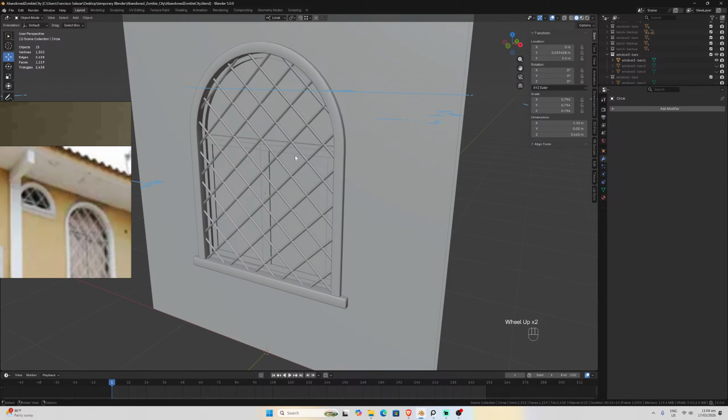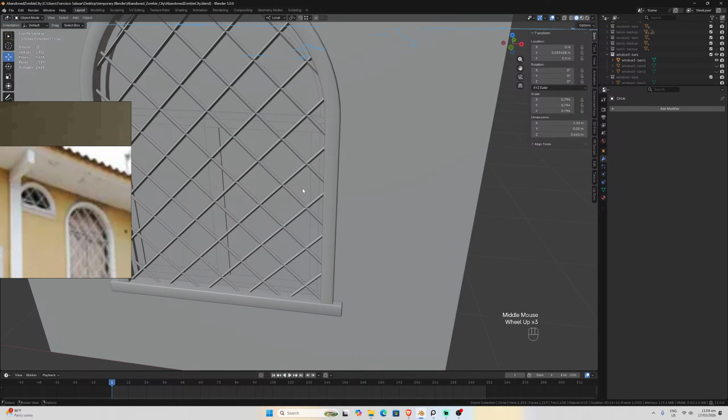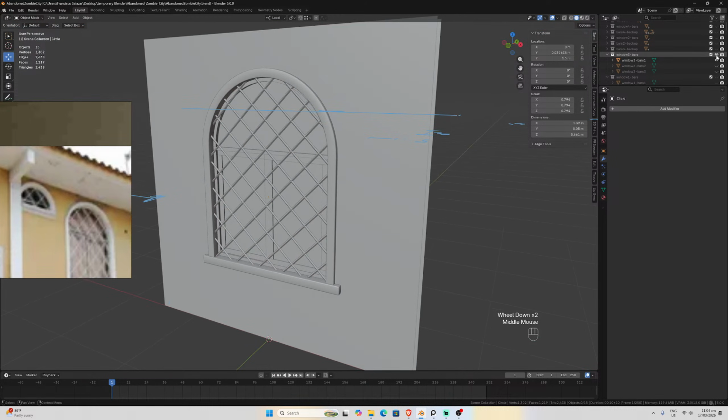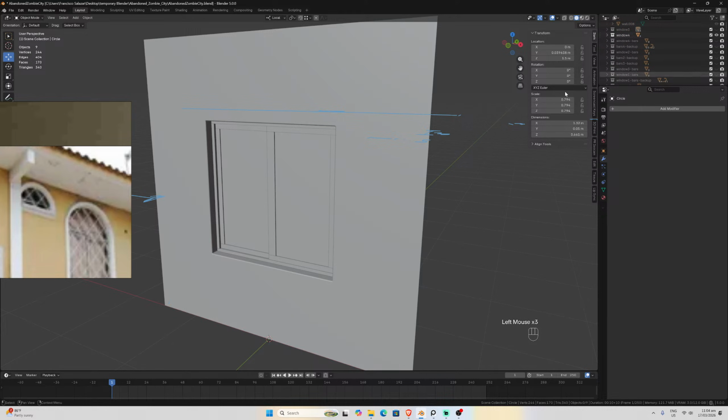We need to find also a way to create broken windows. We need to create broken windows. Okay, now that we fixed that, let's go with window 4. Window 4. Here we have window 4. Let me just hide window 3, window 4.